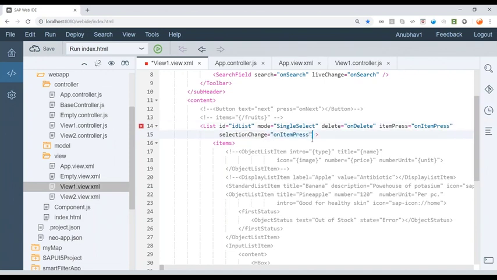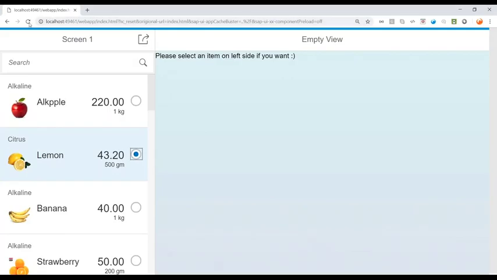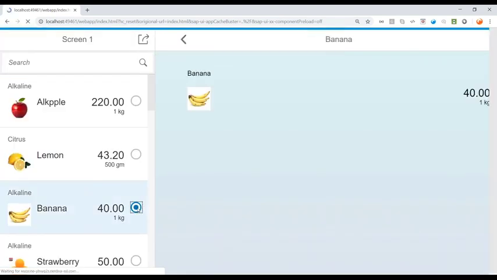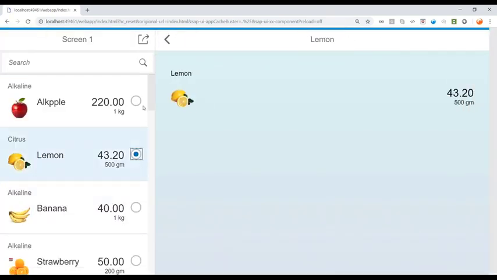And use the same event handler. You don't have to recode everything. You just use the same event handler name. But the event name is selection change event, which triggers when you go with selection mode at the list level. The item press event triggers when you enable navigation at item level. But if you go with selection modes, then the event which triggers is selection change event. Let's come back, refresh, and now it behaves absolutely the same. Select an item and voila, it's now loading your items.